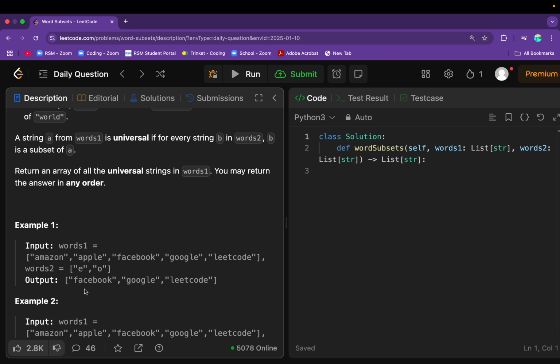But why is that the case? Well, that's because these are the only three words in our input words 1 that actually are universal. Or in other words, both E and O are subsets of these three strings. As you can see, Apple is not a superset of E or O, because of course it doesn't contain an O, right? Notice how E is actually a subset of Apple. However, O is not a subset of Apple because it isn't actually a character that occurs in Apple, and so that wouldn't be universal.